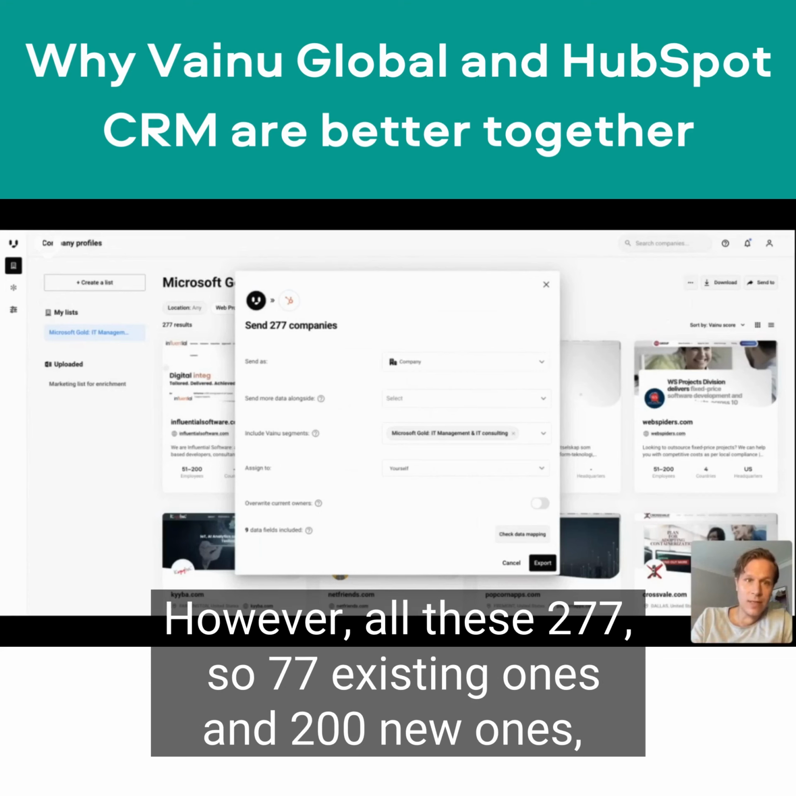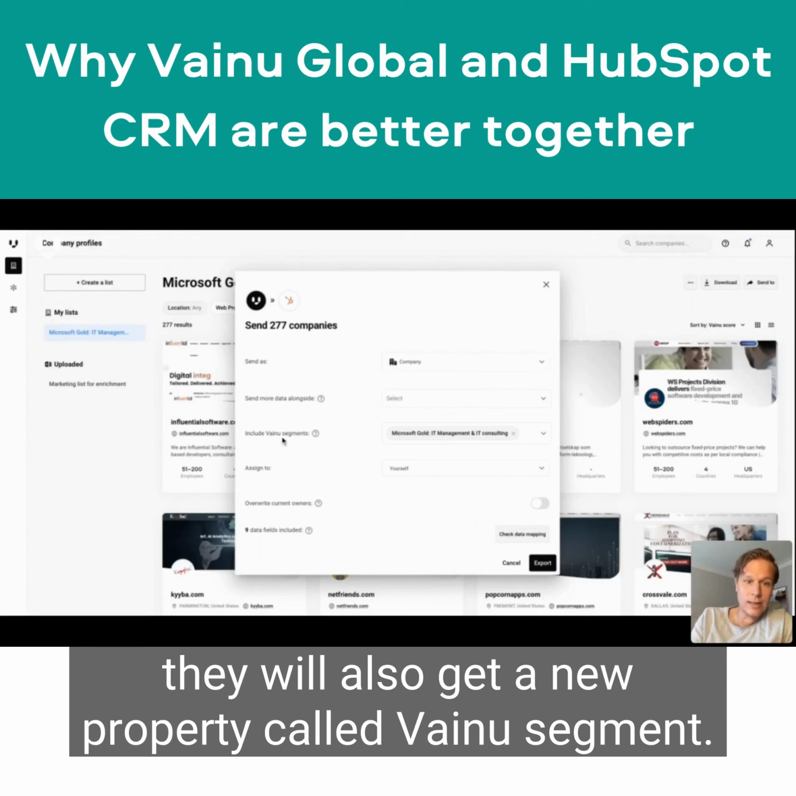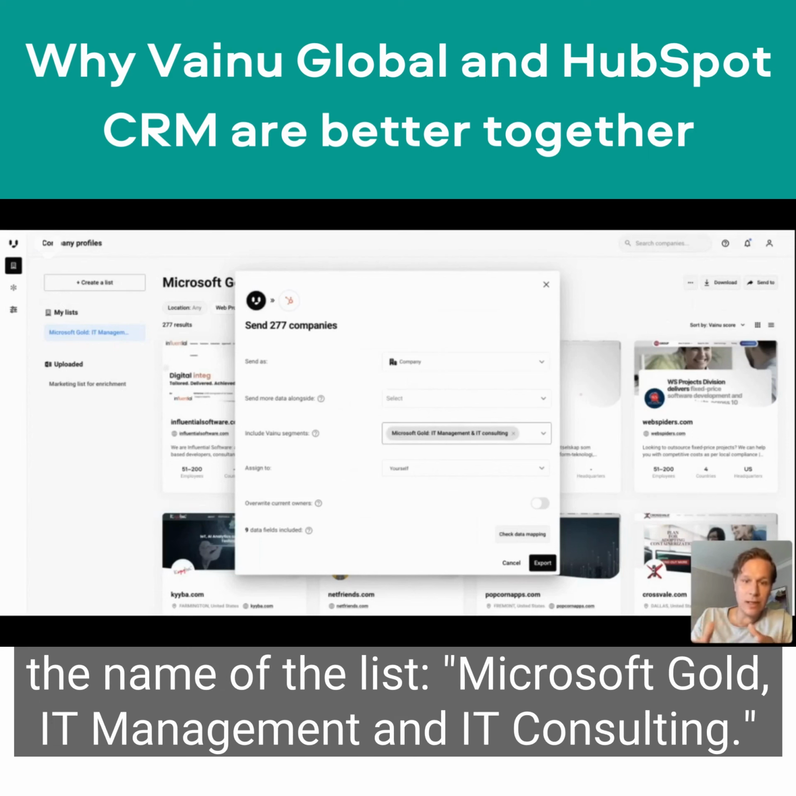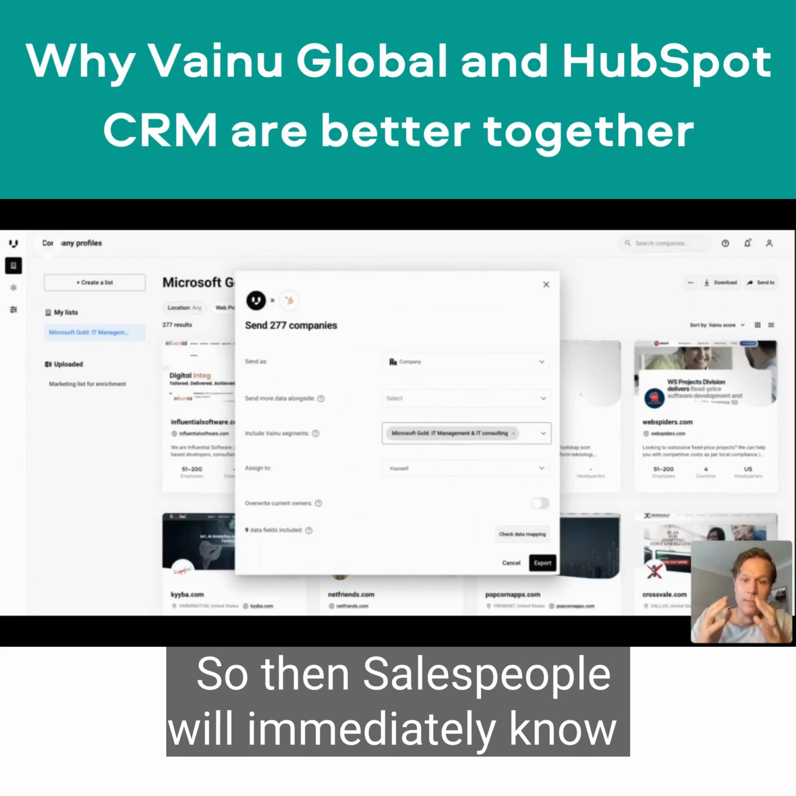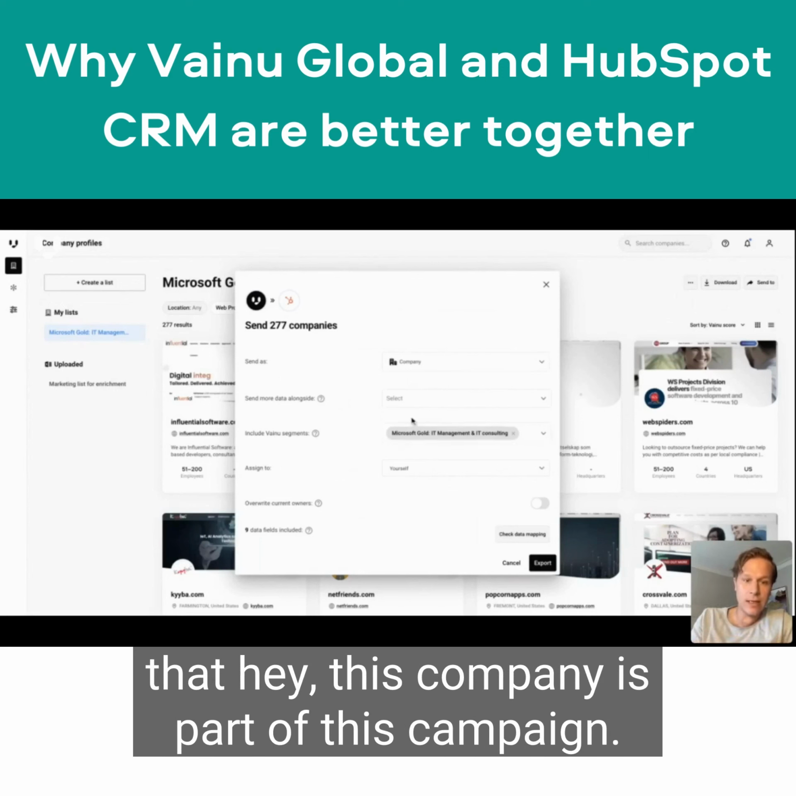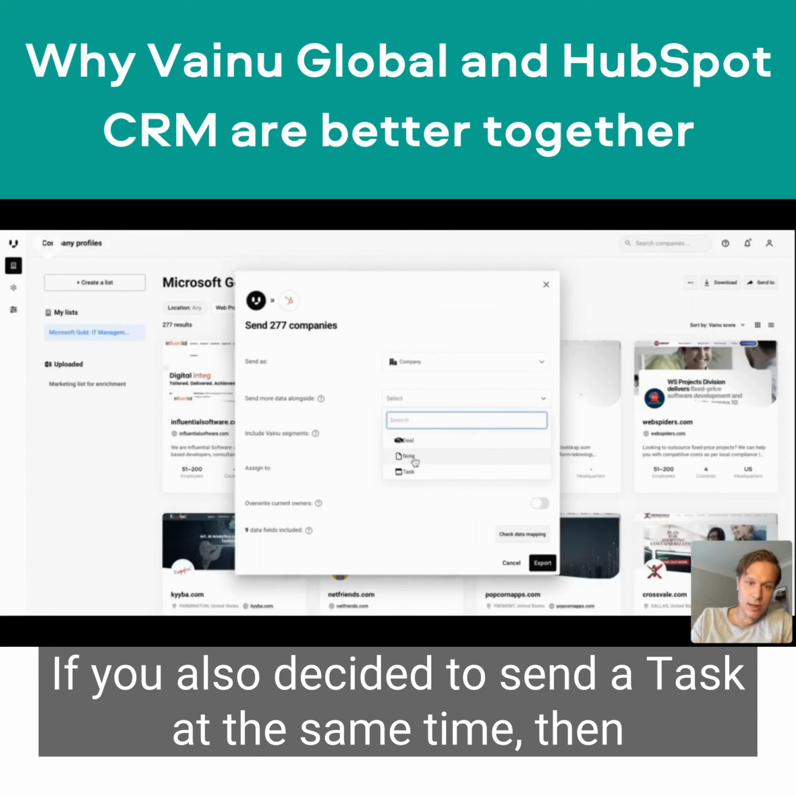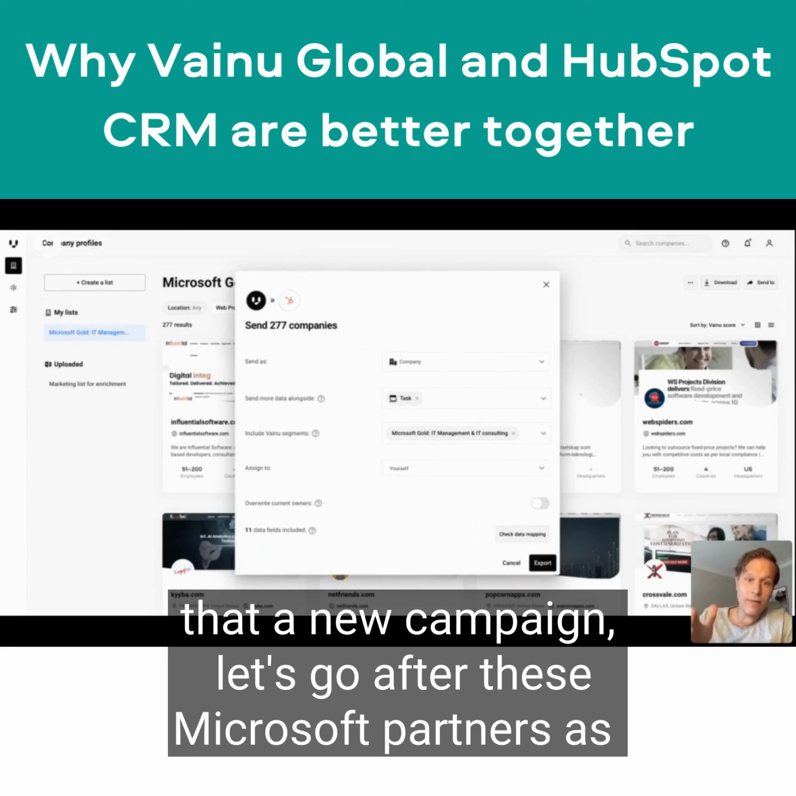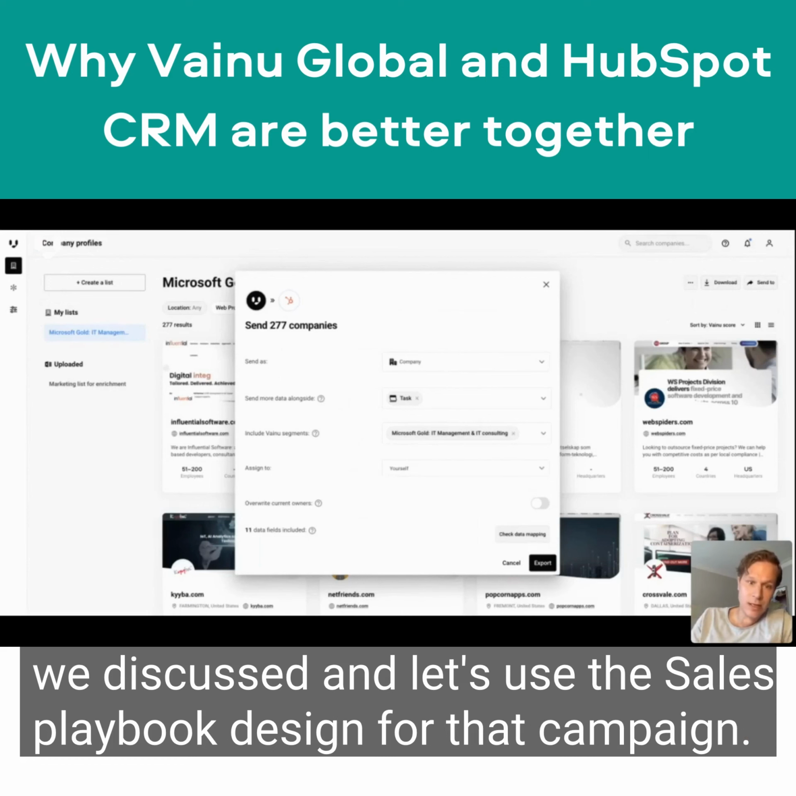However, all these 277, so 77 existing ones and 200 new ones, will also get a new property called Vainu segment. And then you can type in it basically the name of the list: Microsoft Gold, IT management, and IT consulting. So then salespeople will immediately know that, hey, this company is part of this campaign. If you also decide to send a task at the same time, then people who own these companies in HubSpot will also receive a task saying that, hey, new campaign, let's go after these Microsoft partners as we discussed, and let's use the sales playbook designed for that campaign.